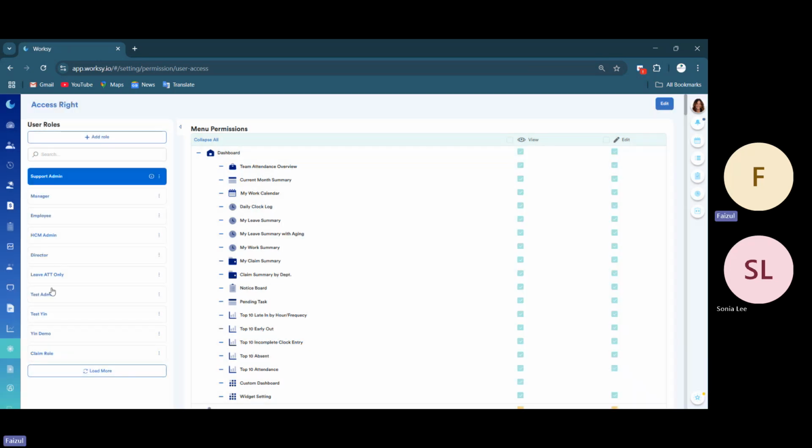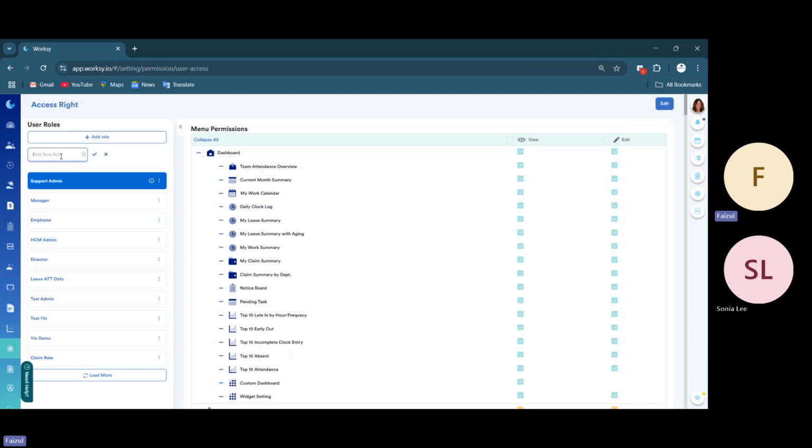So this is access right. By default, the access right is already created by the system, but it depends on your side if you want to create more than one. At the moment, if you want to add a role, you can click the add role button here. Then you can add a name here. Once you have created the role, you can click the button here to save.